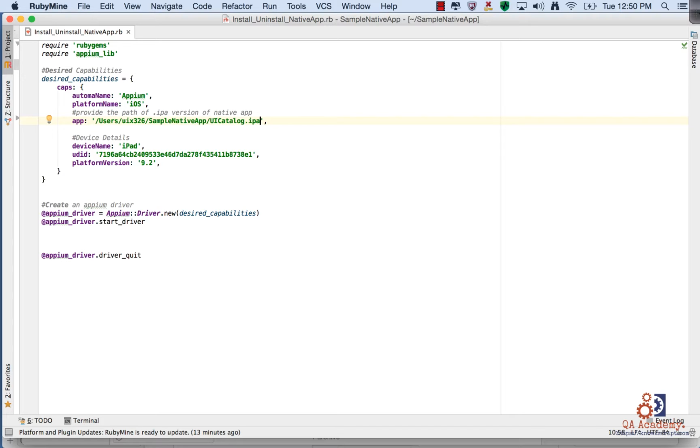Well, with this we are done with generating a .ipa file, and we are done setting up the desired capability, and the capability name is app. Now the next thing is you need to mention the device details, because you are working on the real device, so all this information should be accurate. Then we are creating an Appium driver object and starting the driver. So let's do one thing: let us maintain a sleep of 10 seconds here, and first execute the script and see how we can install this app onto the device.